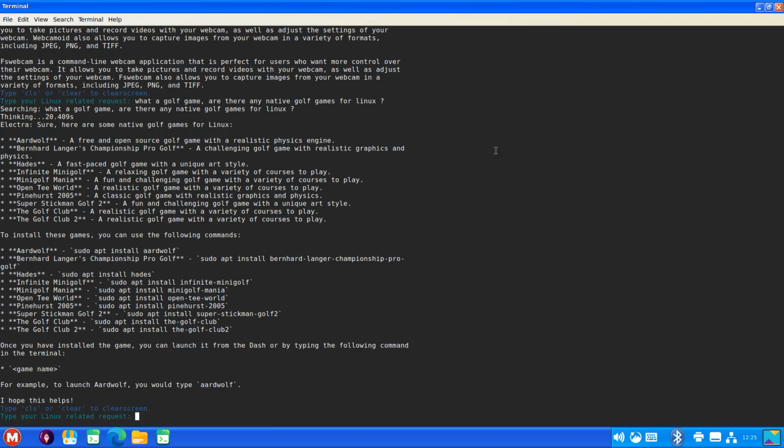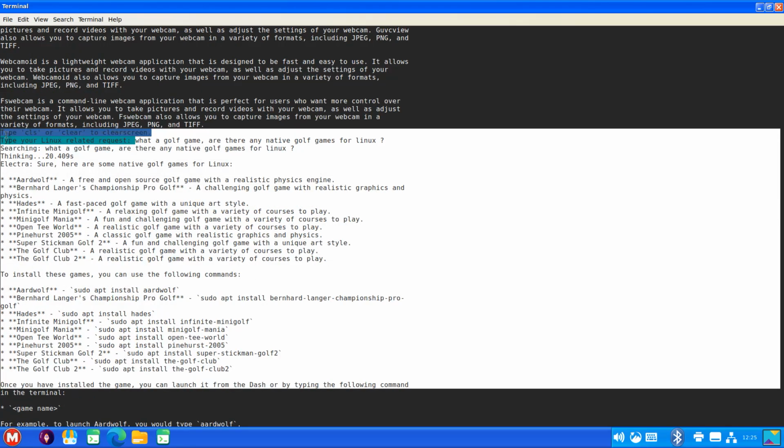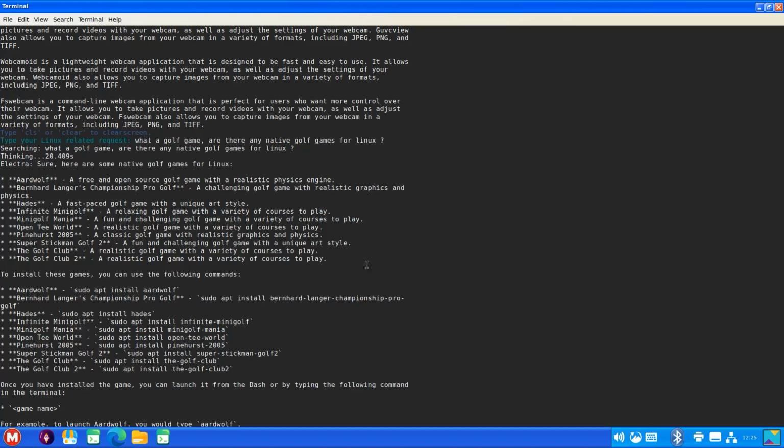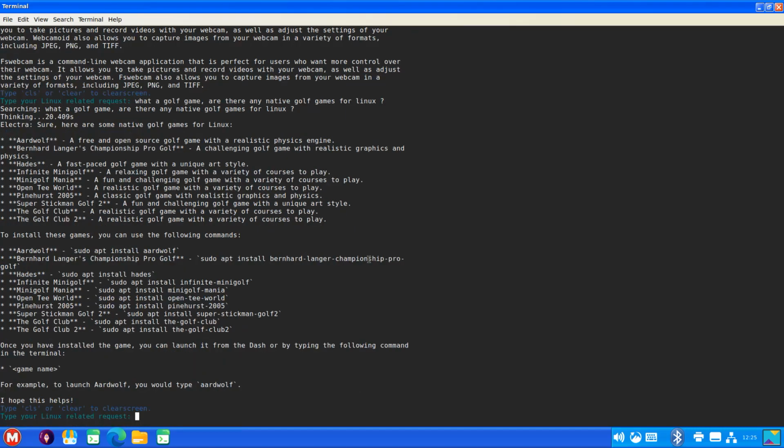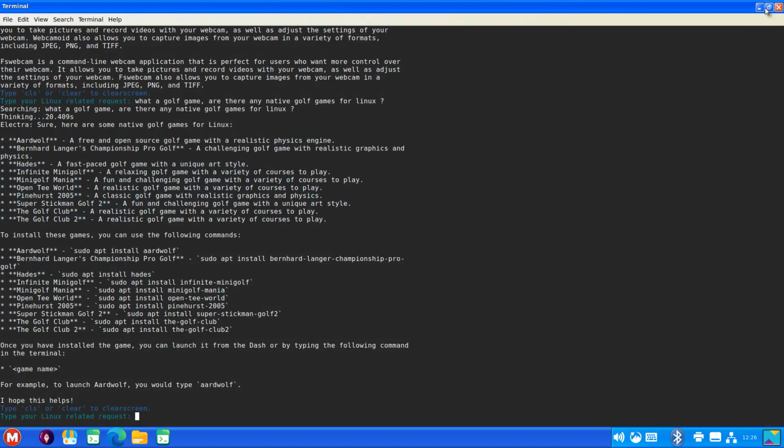To install the games, you can use the following commands. Sudo apt install this, sudo apt install that. Once you have installed the game, you can launch it from Dash or by typing the following command. Wow, it's pretty cool. Really, really nice. I thought this was unrealistic. I didn't know there was going to come such a nice reply. I didn't even know there was a golf game for Linux, obviously. I don't play golf, but I just thought I'd type in something absurd. But as you can see, advisor mode, very, very powerful.